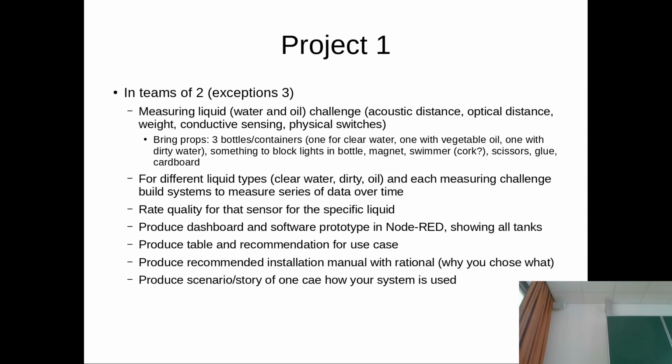I would also like you to find some cheap vegetable oil. We don't want to have diesel here in the class, but you want something which has similar properties in terms of weight. So try to organize a couple of bottles of vegetable oil. This is really cheap. You don't have to bring good oil.